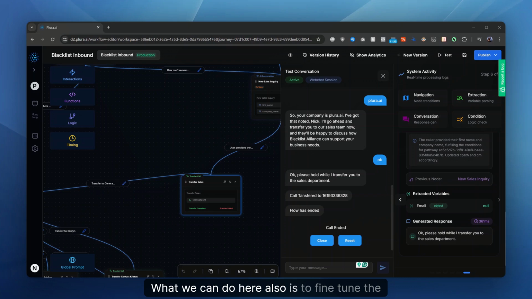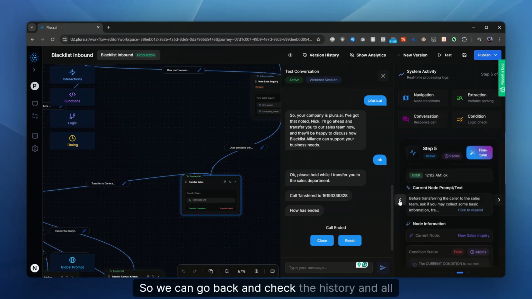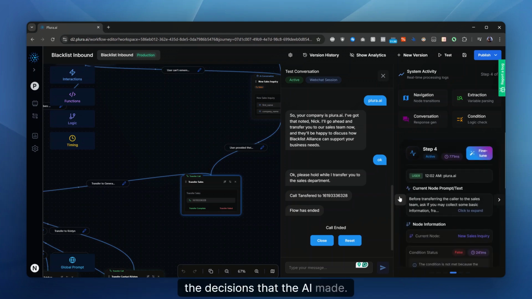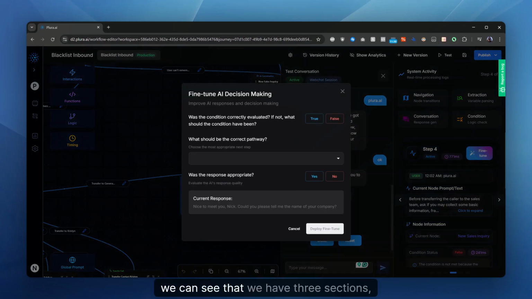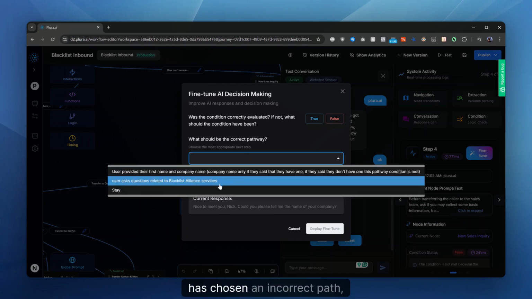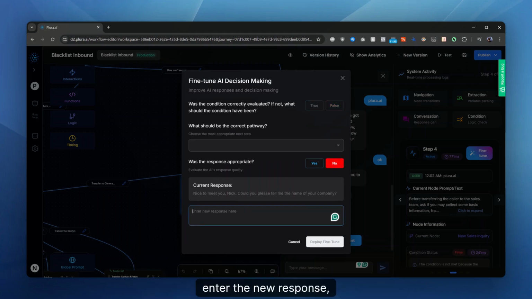What we can do here also is fine tune any of the steps that we didn't like. We can go back and check the history and all the decisions that the AI made and fine tune them. By clicking the fine tune button, we can see that we have three sections. We can fine tune whether the condition was prematurely met or not. We can also choose the path if the AI has chosen an incorrect path. And we can also change what the AI has said. If we didn't like the response that we got from the AI, we can just click no right here, enter the new response, and deploy the fine tune. That's basically going to change and refine the behavior of that AI on that node.